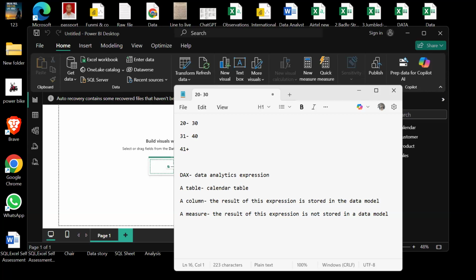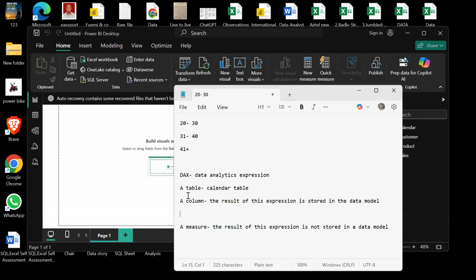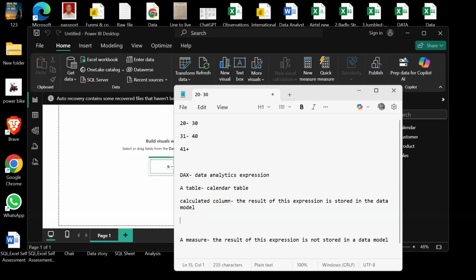I wanted to say something. Now, a calculated column is mostly used with dimension tables. All right. I said two things.